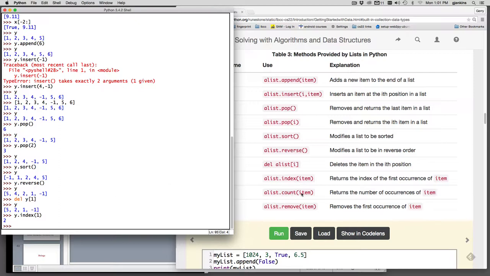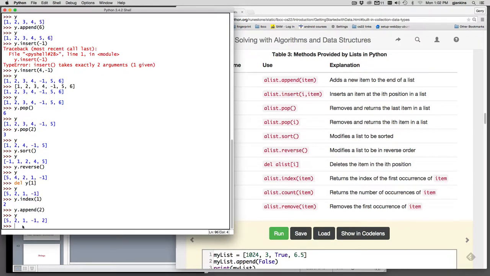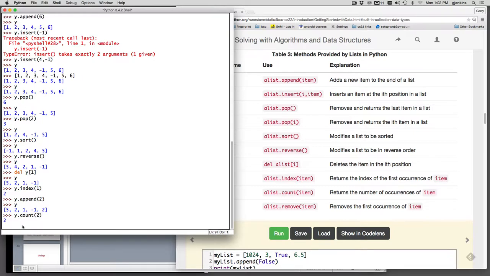And then there's count, which returns the number of occurrences of an item. So let's append to the list first a duplicate value of 2. Look at the list. So you see there's two twos. So now we're going to say the list count how many twos are in it. And let's say there's two of them.